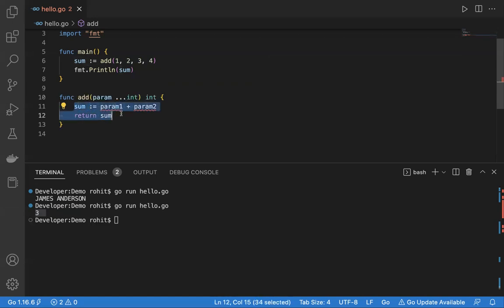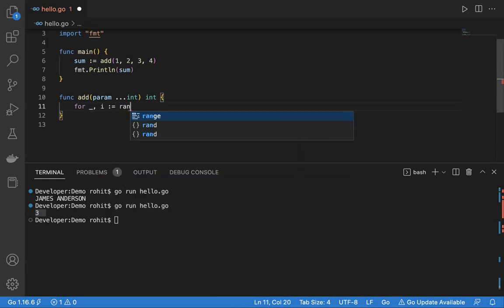So let me write a function quickly here and then I will explain it. I'm writing a for loop in here because for pulling the values out of the array, I have to write a for loop, and I will explain in my later sections the for loop, while loop, and different types of loops. For this time, you just understand that I'm writing a for loop in here. So I'm saying for underscore, i, range, and it will be on param.